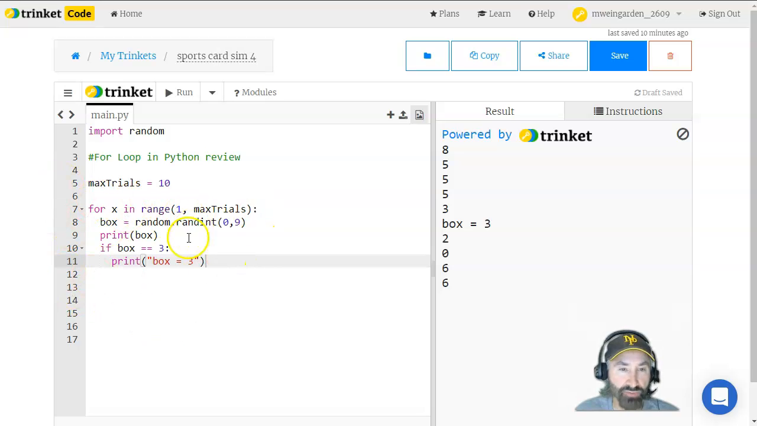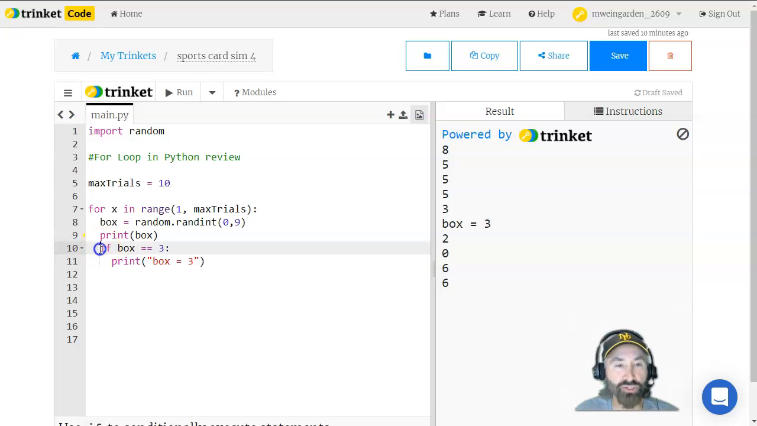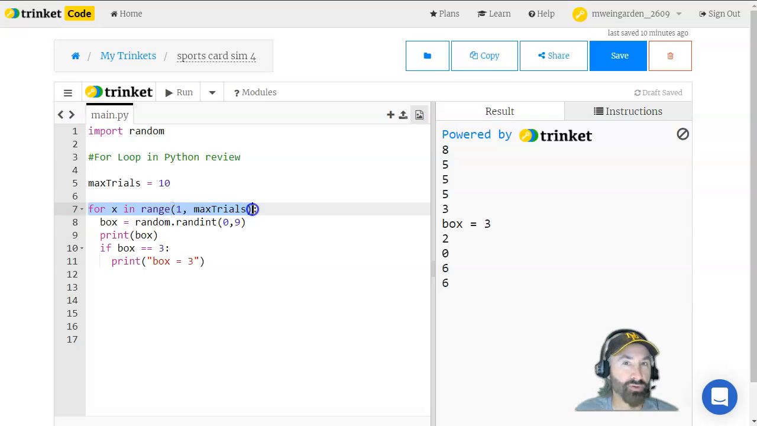It goes round and round, it repeats over and over again. And also a quick refresher on how the if statement works, which is also known as a conditional or branching type of statement in computer programming. The for statement is known as a looping statement. Anyways, so if box equals 3, then we will print box equals 3. So there we go.